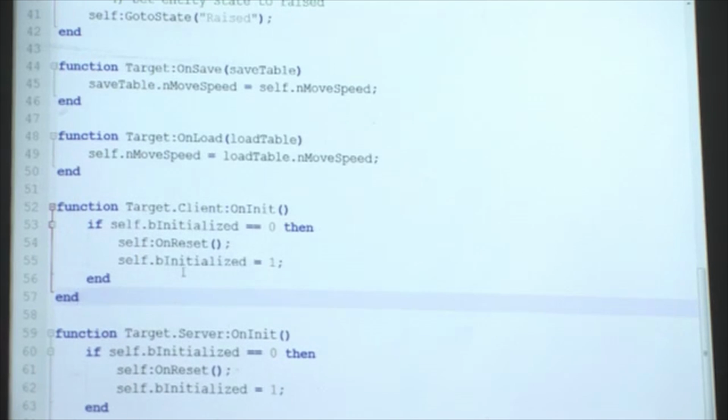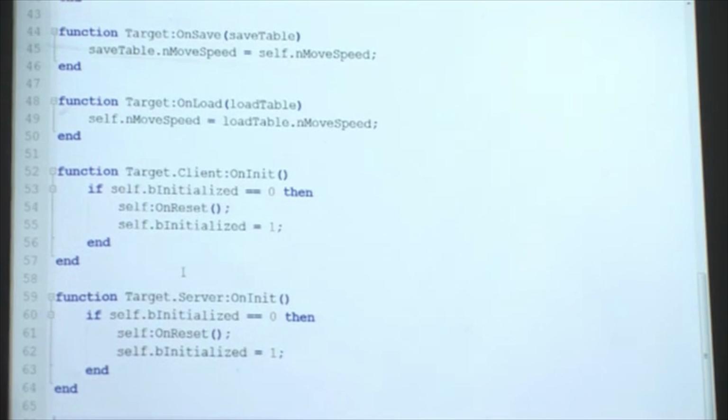So on our client, we don't really have to worry about anything for onHit. I mean, nothing important is going to happen there. But on the server, we need to calculate the score. So we're going to be using function target.server onHit. And it's passed one argument, which is just the hit info.